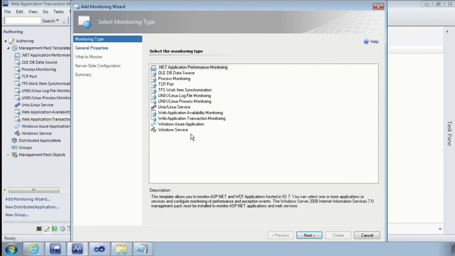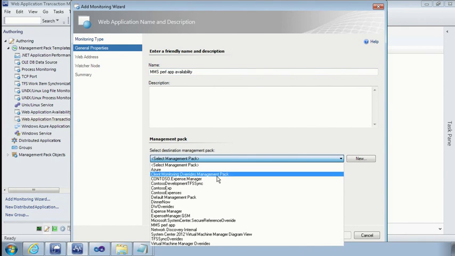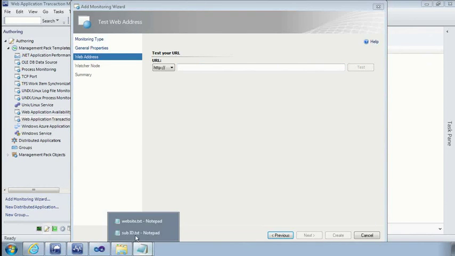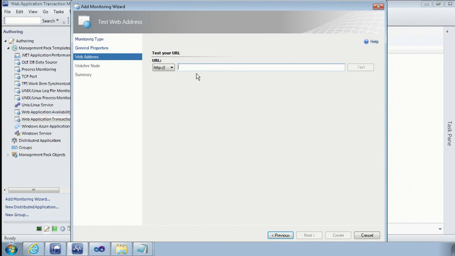Simply hitting a website doesn't really call the application code. It loads the front page up and that's great. That's good for availability. So the first thing we're going to do is a web transaction monitor, and we'll call this MMS perf app availability. We'll put it into that same management pack that we called earlier. And now, if I go and take a look at the websites, we've got our standard app. We're going to load up the front page. And I didn't need HTTP at the front of that.